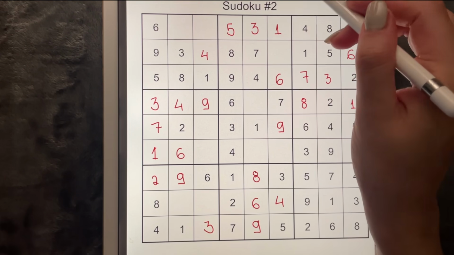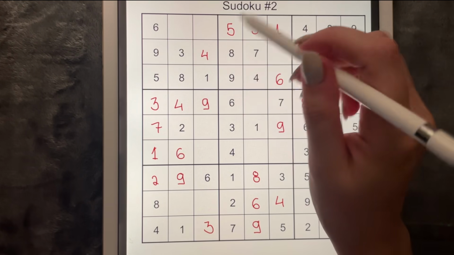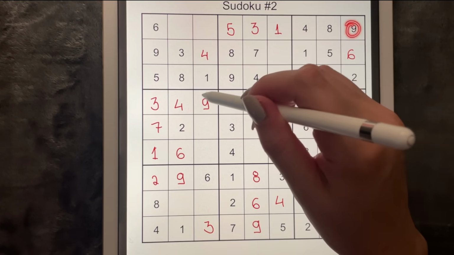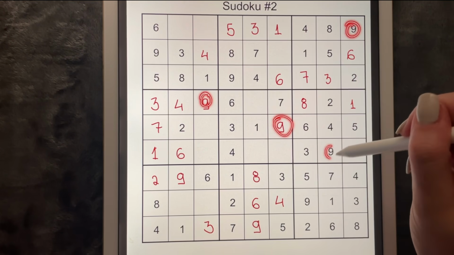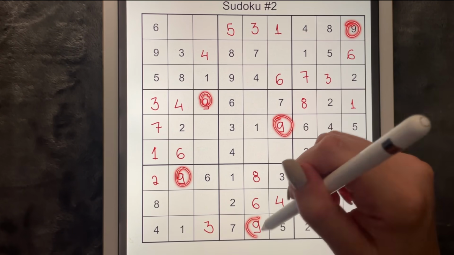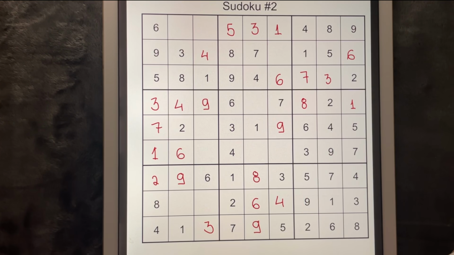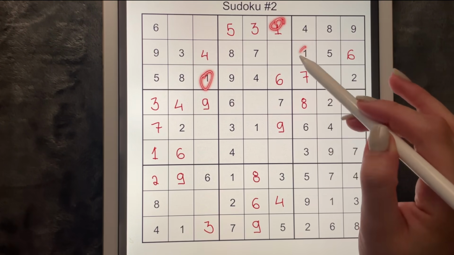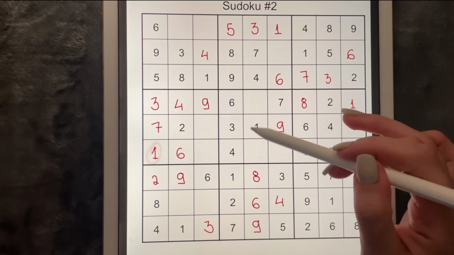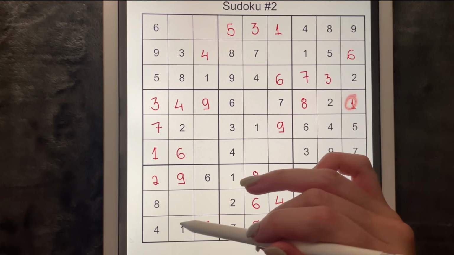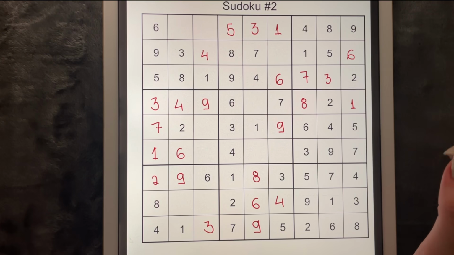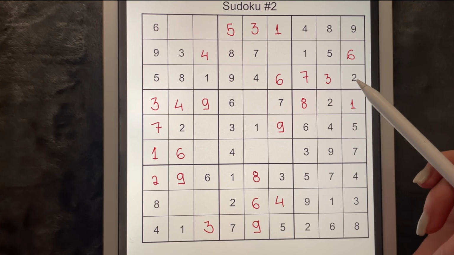How many 9s do we have? 1, 2, 3, 4, 5, 6, 7, 8, 9. Okay, then we can go back to how many ones? 1, 2, 3, 4, 5, 6, 7, 8, 9. That means we can continue with the 2s.